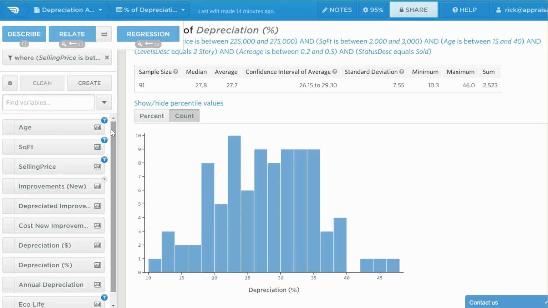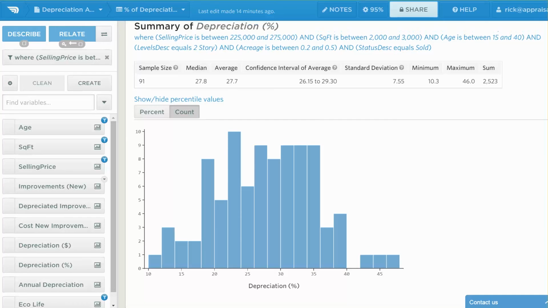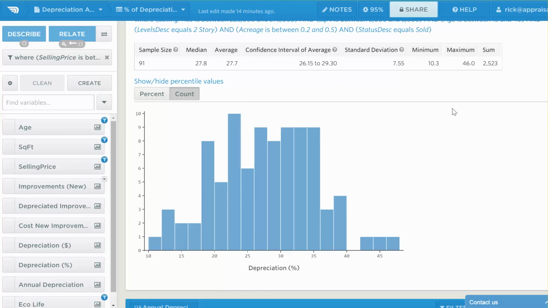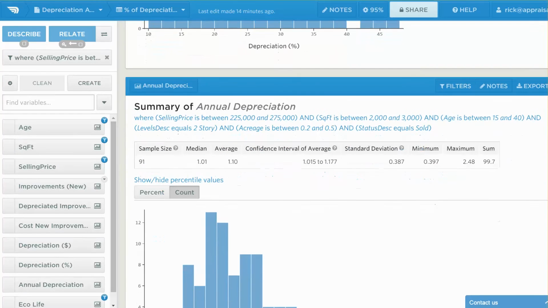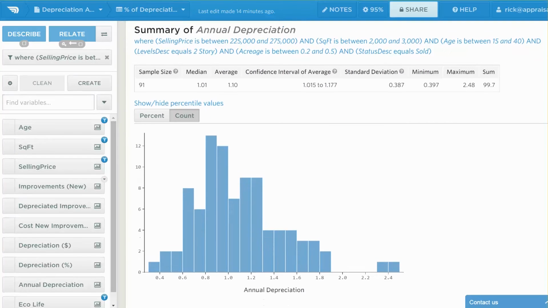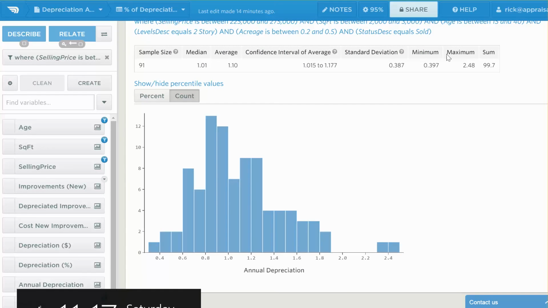Okay, so we'll go ahead and get in. As you can see, as soon as I popped in here, it went ahead and calculated the depreciation for this particular one. So I got my median and my average of 27 and 27. So there's my total depreciation, and then I have down below here annual depreciation. So it comes out to about 1% a year of depreciation.